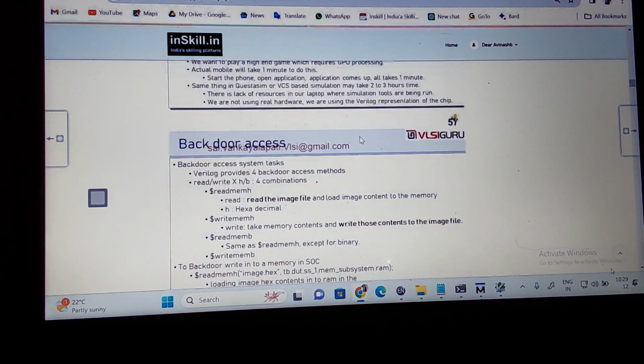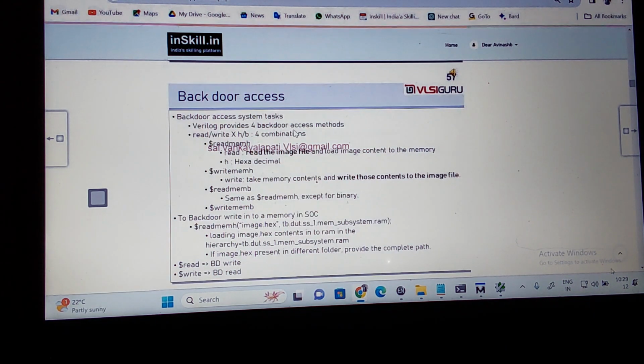So to do the backdoor access, there are four possible methods we'll be using. Basically, memory access can be done using front door read and front door write. So using the concept of backdoor access, you can do front door read, front door write, backdoor read. One is front door write and front door read. Another one is backdoor write and backdoor read. Another one is front door read, backdoor read. Next is backdoor read, front door read.